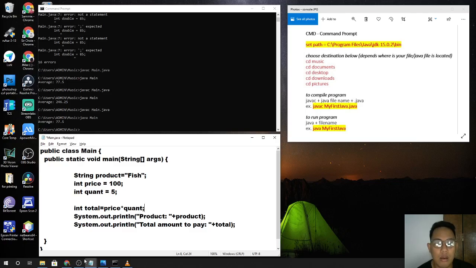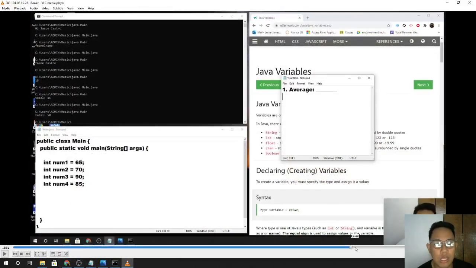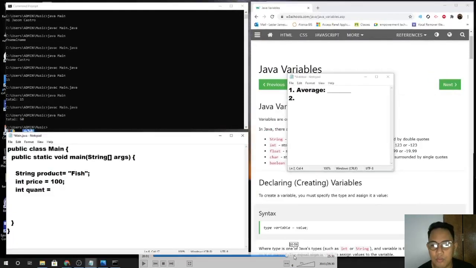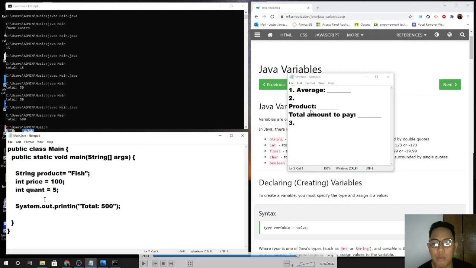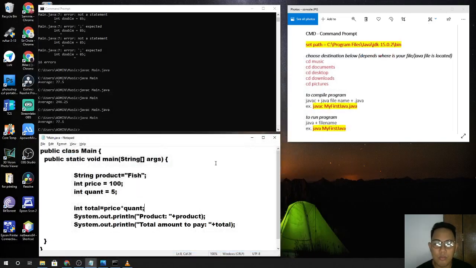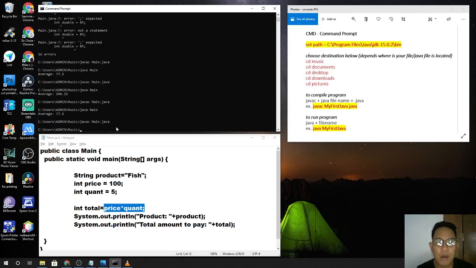after that, we wanted my output. I wanted to show the output like this one, product semicolon total amount to pay. So again, we have to follow that. So that's why I have it like this. So System.out because it's going down for this one. So the value of product is fish, and the value of total is the answer of price times quant. So let's go ahead and have this run compiled.